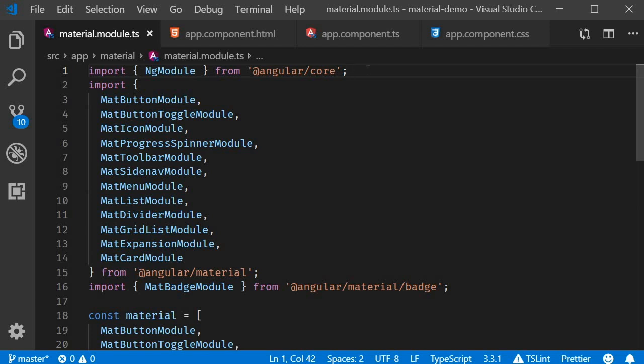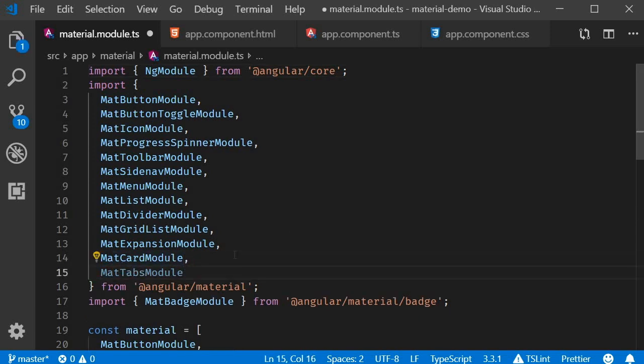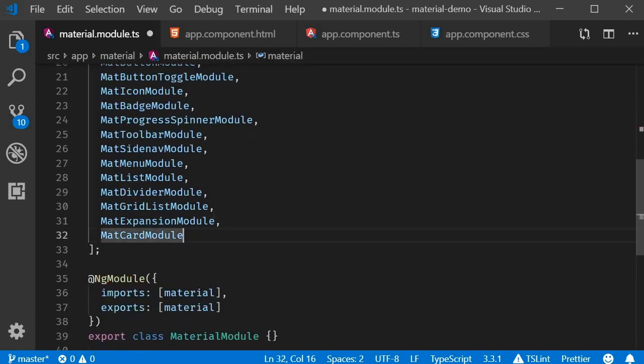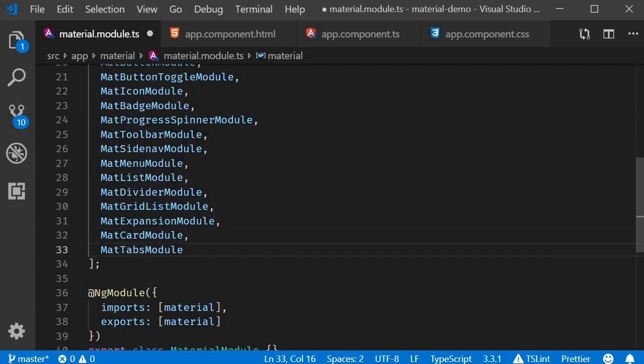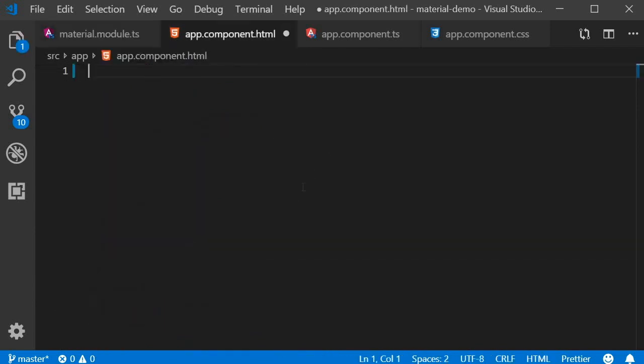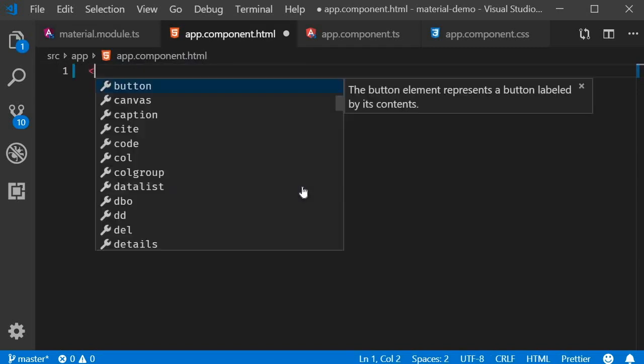In this video, let's take a look at tabs in Angular Material. Tabs basically allow you to organize content into separate views where only one view can be visible at a given time. Now first up, let's import the tabs module. So in material.module.ts, we're going to import MatTabsModule and add it to the material array. Now we can create tabs in the HTML. The component is mat-tab-group.